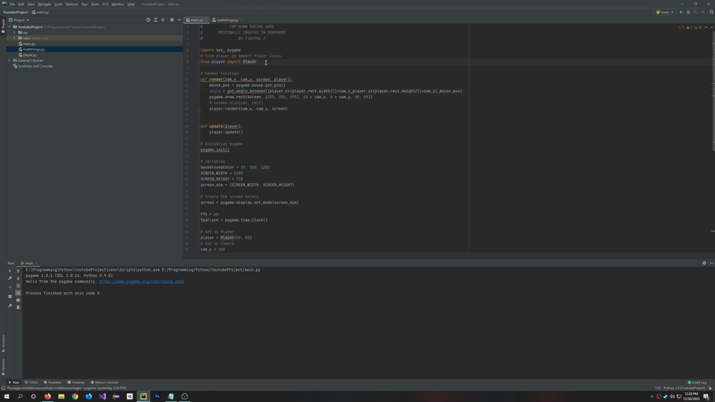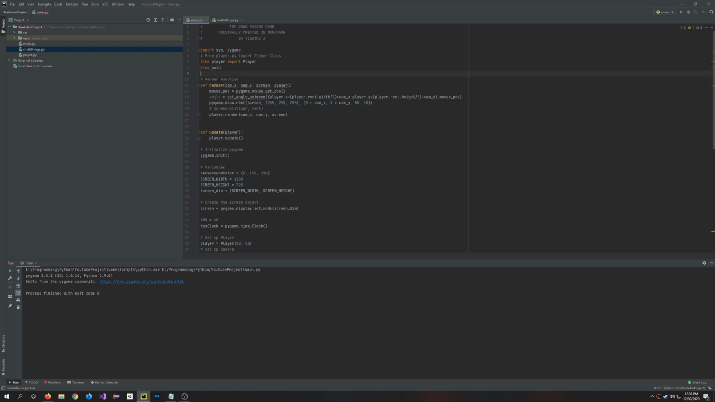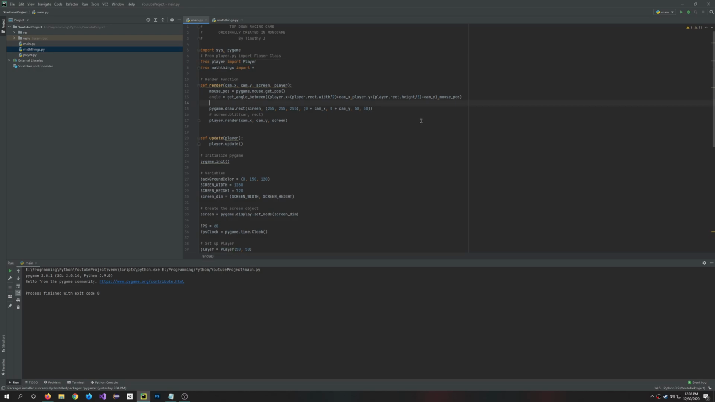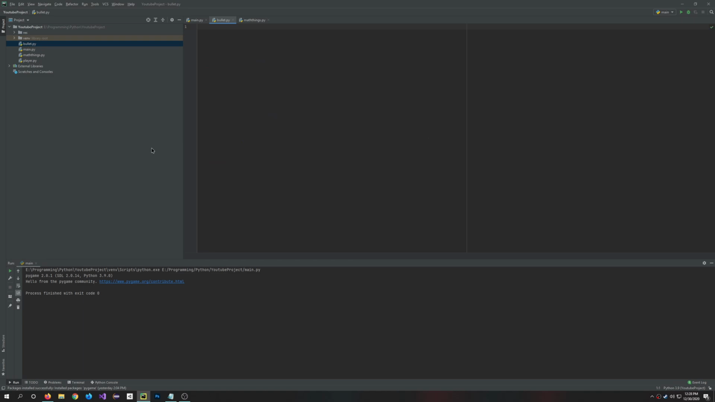And then in main, we can do from math things import star. And now we don't have an error there. Perfect. Now we're going to want to create the bullet class. So let's just right click, new Python file, and call it bullet. All right, in this bullet class, we're going to want to import sys and pygame. As well, we're going to want to import math things, import star, because math things has the math import, so we might as well just import math things and then just keep all the math stuff in here.